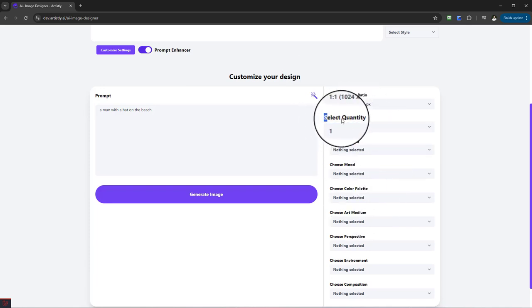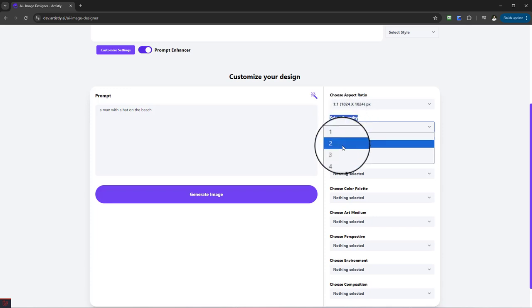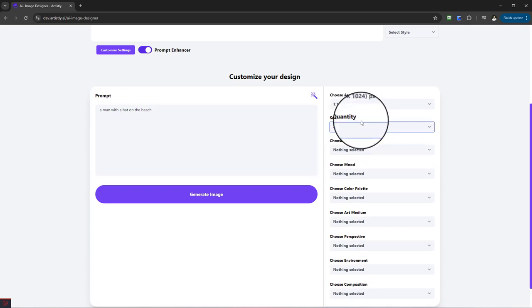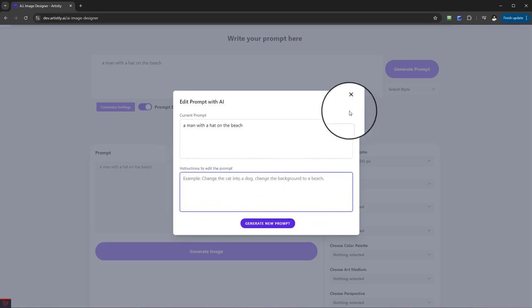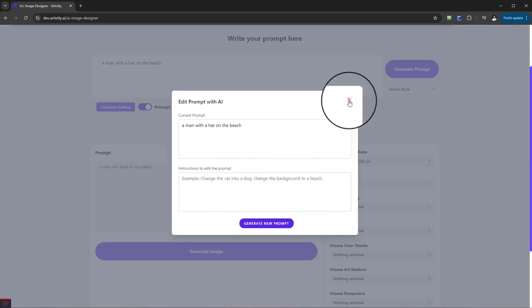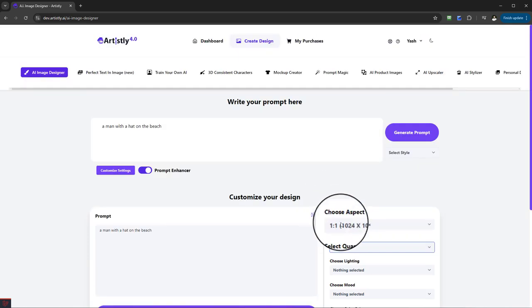And then you've got the most important thing here, you have the ability to create up to 4 variations, or quantity, of the design that you create. And just to bear in mind, once you have your enhanced prompt, you can actually edit the prompt specifically and give it direct instructions instead of changing the entire prompt in its entirety.